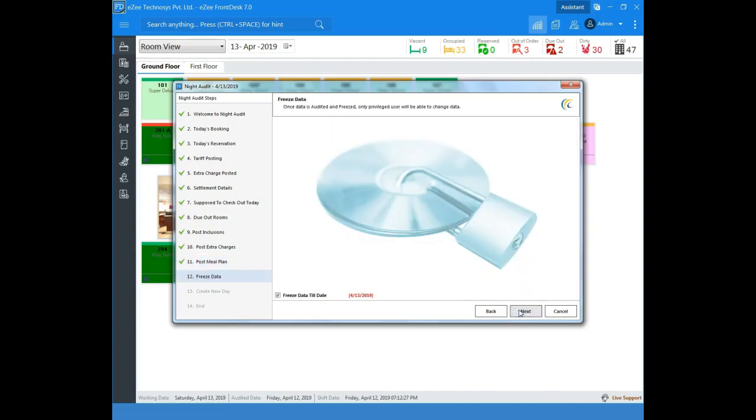Here, it freezes the data till the current day, and the users who don't have the access to make any changes in the freeze date won't be able to access or make changes in the audited dates' transactions. It can be like changing the room rates in the past dates' transactions, or editing to avoid any extra charges or any transactions of past date.